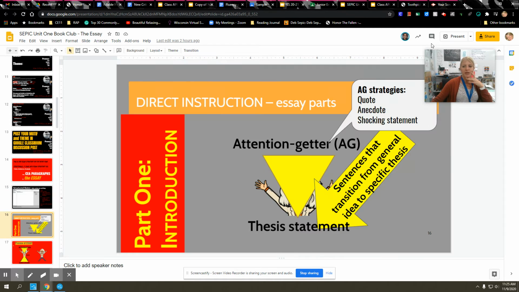Okay, here we go. We're in our note-taking world. So we are going to start with putting introduction over in the index on the left side. And I want you to literally draw this. So introduction is going to have 3 key pieces. It's going to have your attention getter. And in this essay's case, you're allowed to use a quote from the book, an anecdote, or a shocking statement that will engage us to your topic, your motif.